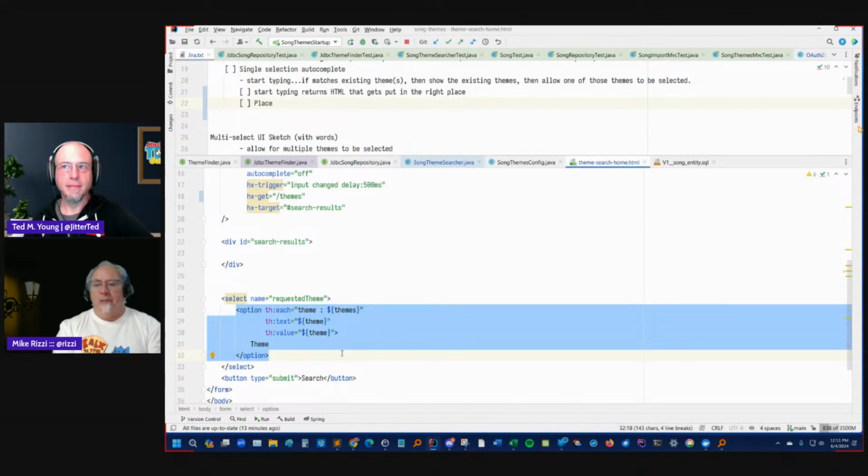Feels like a coin toss to me. A coin toss. So I don't have a strong preference. Oh, okay. Then let's generate the HTML ourselves. Okay.